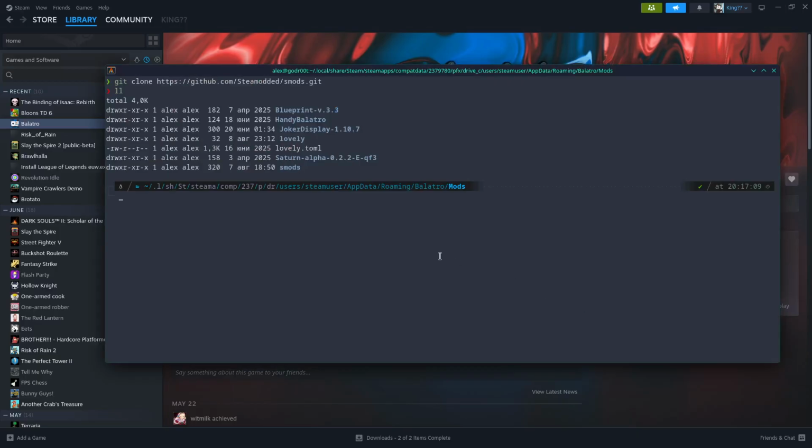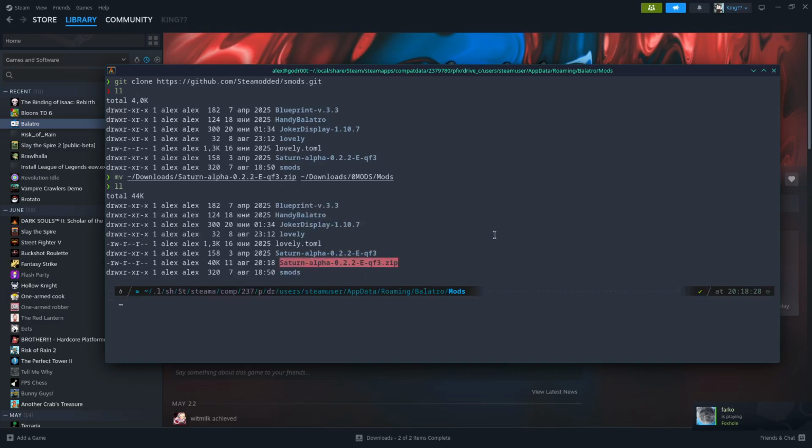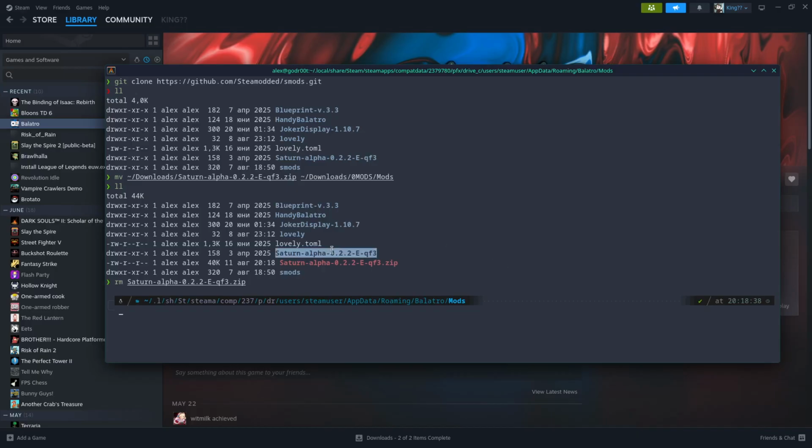Basically, I will actually show this again. So we want to move the Saturn. You see I have a Saturn alpha zip to /downloads /omods/mods, and you will see I have the Saturn alpha zip here. Then from here you just run unzip on it, and then you can remove the .zip with the rm command. Now I already have it, so we're all good there. And basically this is it.